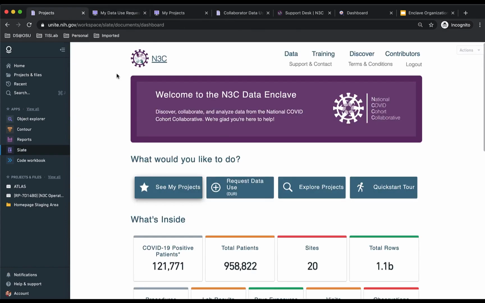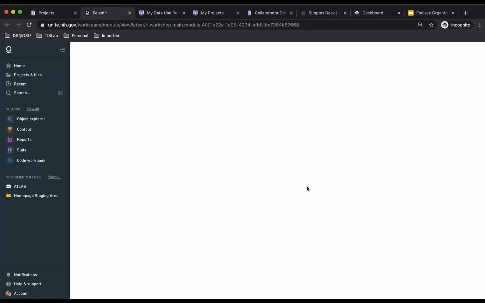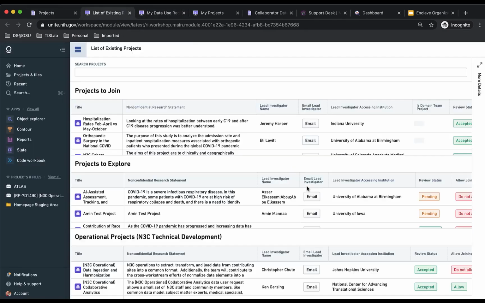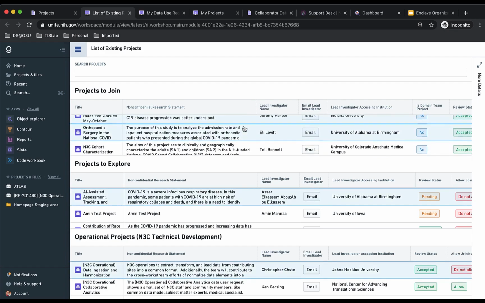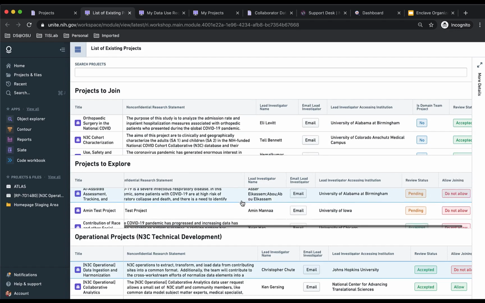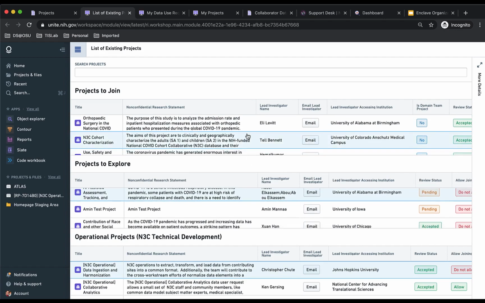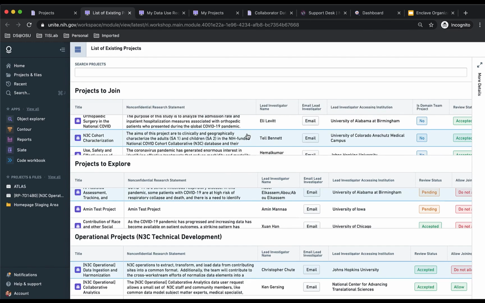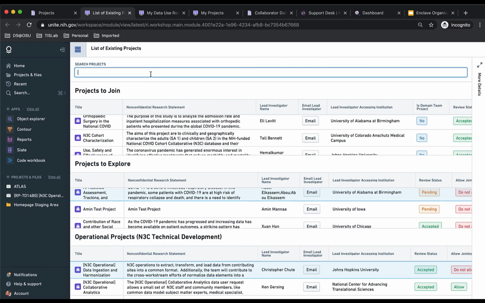Finally, let's go back and explore projects. There are three panels in this view. Projects that we can request to join up top, and those we can't in the middle. Note that these scroll, and you'll need to scroll to view all of the rows and columns. Down below are some operational projects, and be sure to notice the search bar up on top, which can make it much easier to find the projects that you're interested in.